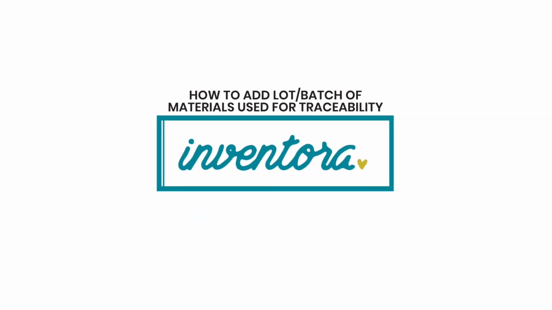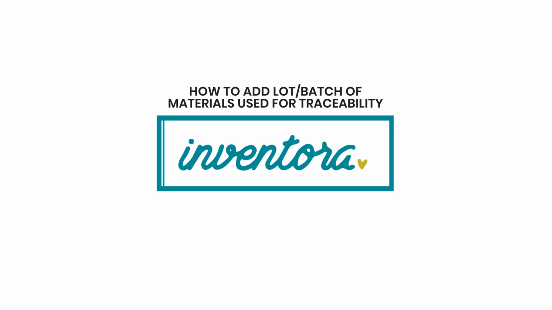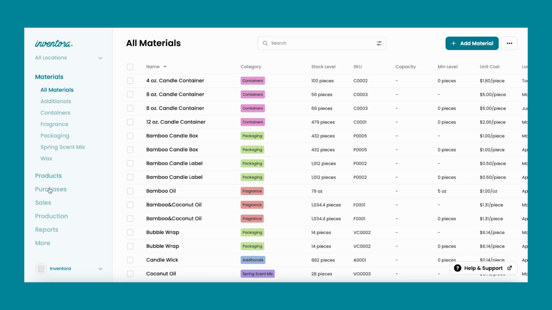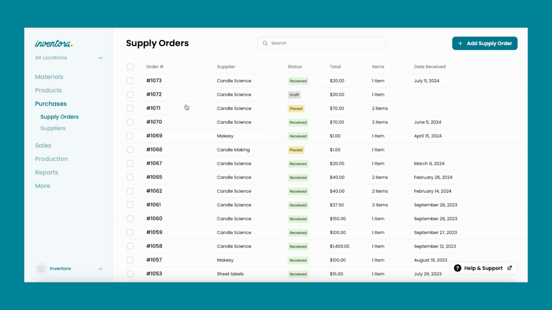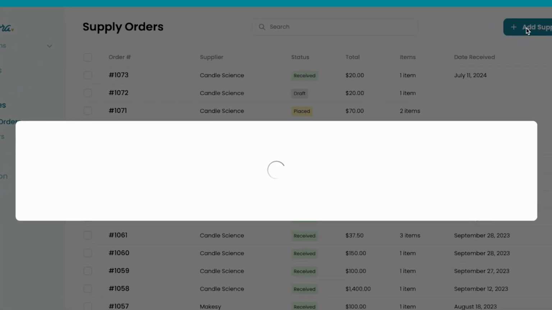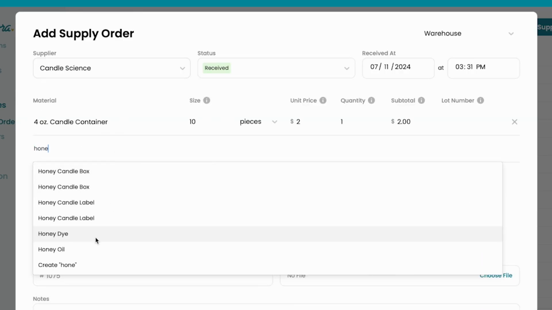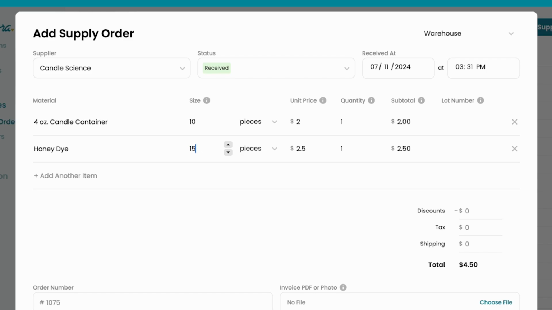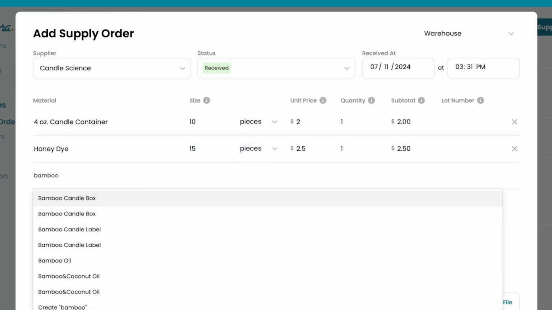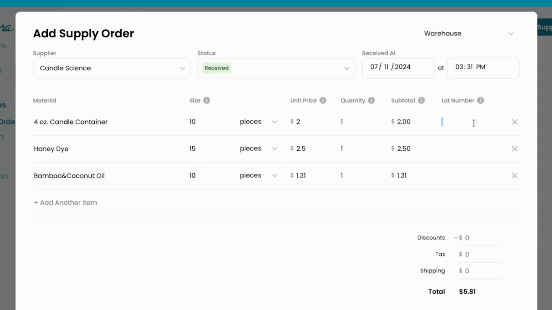Today I'm going to show you how to add lot batch of materials used for traceability. You will need to add your lot or batch number to your supply order. So for this video, I'm going to add a new supply order, add the supplier and all the materials that you are going to purchase. And you will have the option to add the lot number to each one of your materials.